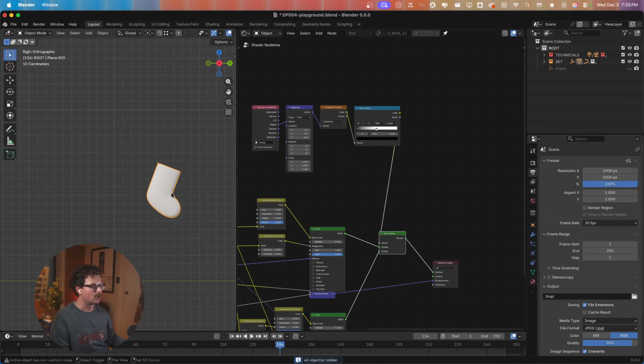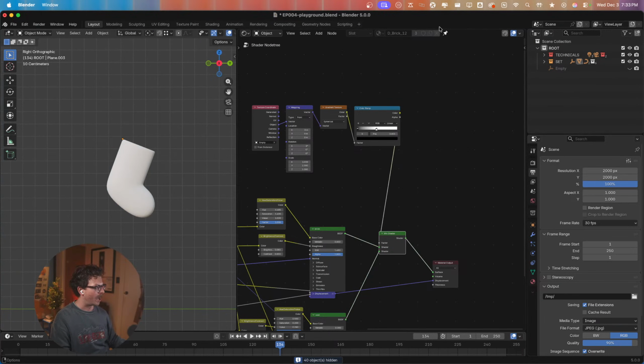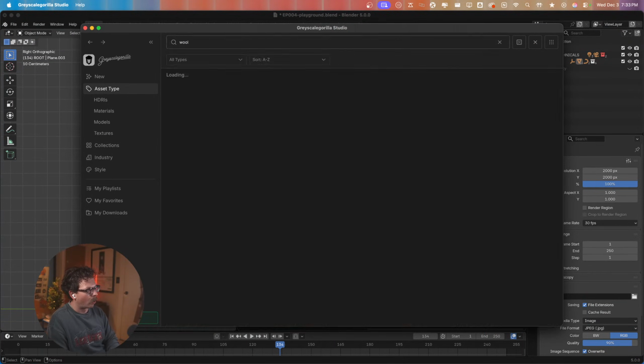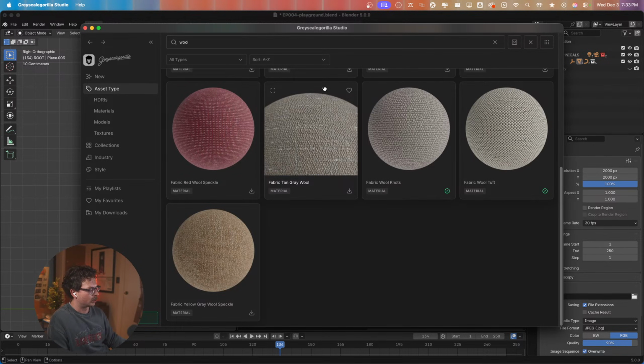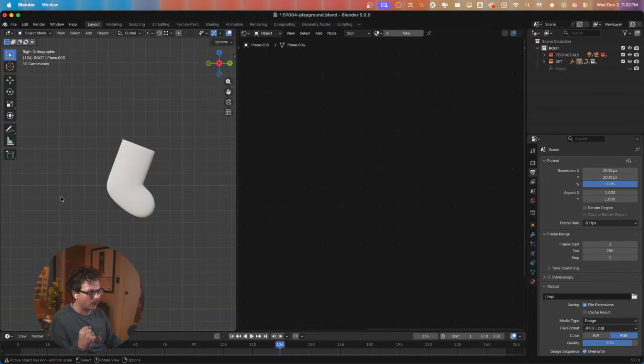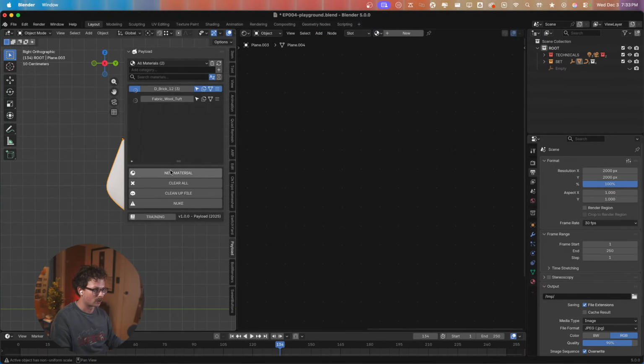The first thing we really need to do is to add in a knit pattern. Now I'm going to unpin this, and I'm going to go to Grayscale Gorilla, and I'm going to look up wool. Now they have a really great wool texture that I really enjoy. It's this one right here, the fabric tuft wool. You can really make it look like knit and textile. To me, in my opinion, it's one of my favorites. So I'm going to grab this.